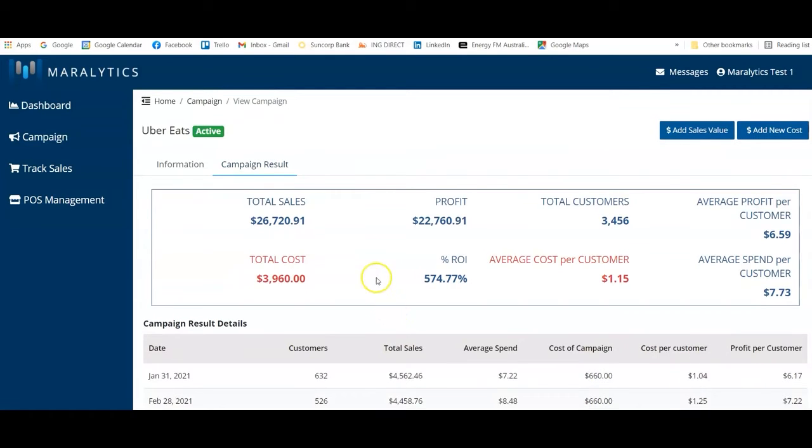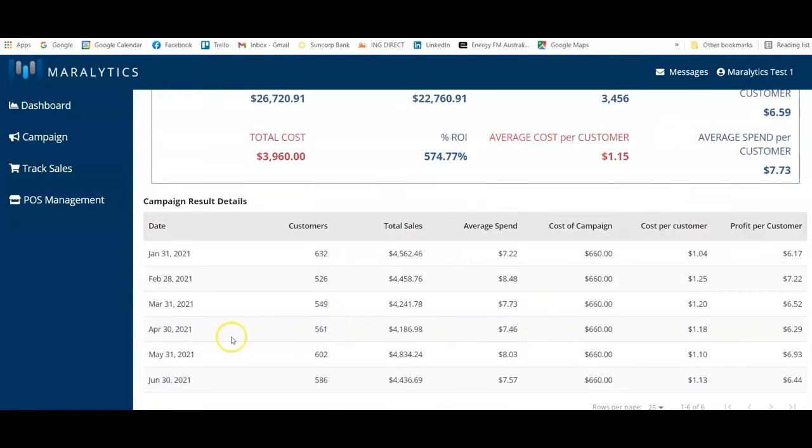We can also go and have a look at the individual results for our sales, our profit, our ROI percentage, and a breakdown every month of these sales or every transaction that's been added in. If it was weekly, these would be put in as weekly. If it was daily, they would be listed as daily.